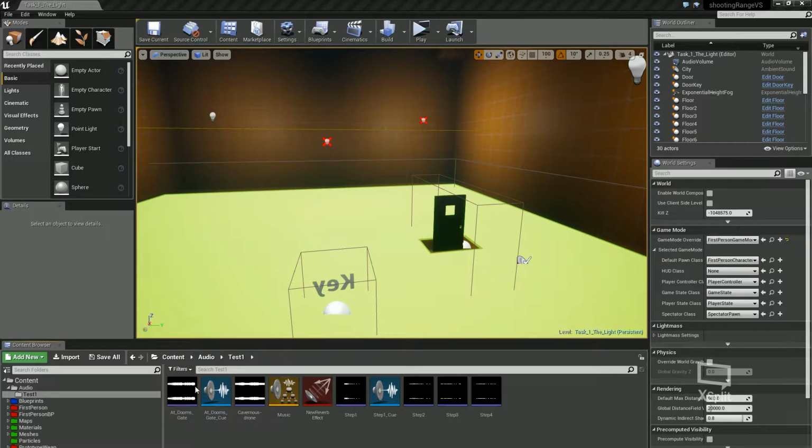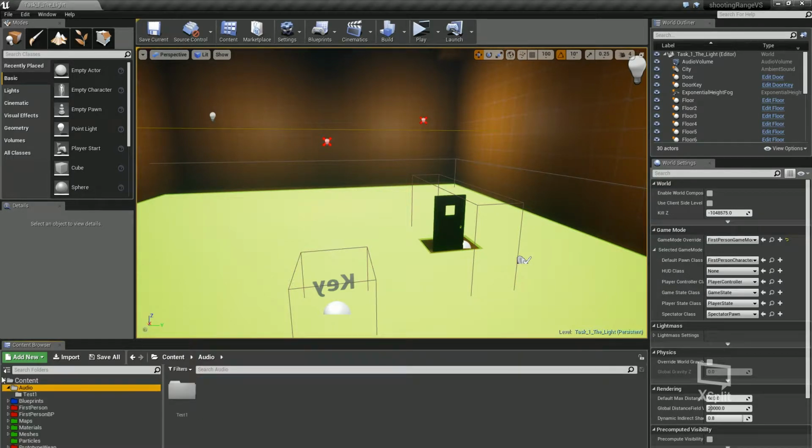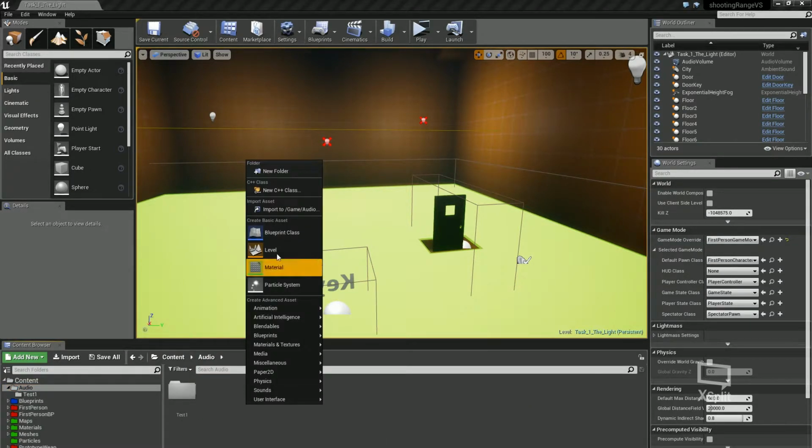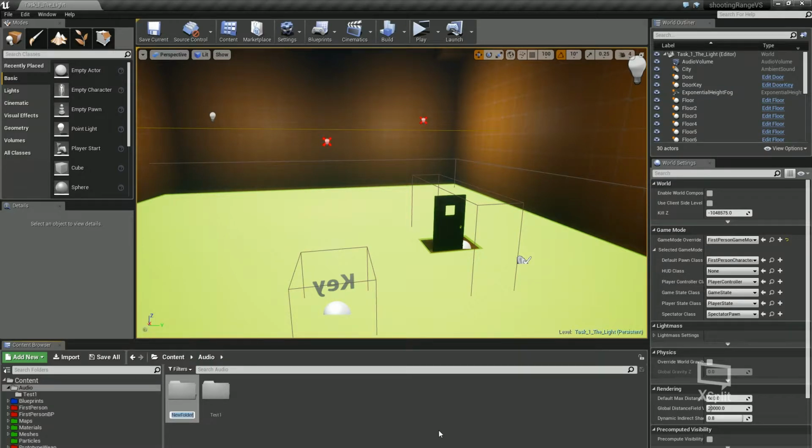If I go into Unreal now, I've got an audio folder already set up here. I'm just going to make a new subfolder and call it test 2.